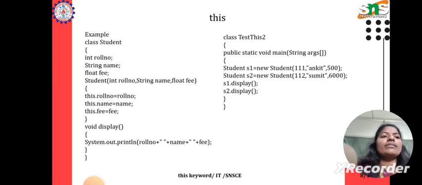Here we give the example for this keyword. Example: class Student with int rollNumber, String name, float fee. Student constructor, I have passed the parameters int rollNumber, String name, float fee. this.rollNumber equals rollNumber, this.name equals name, this.fee equals fee. Void display method, System.out.println rollNumber, name plus fee. Here we have to print the roll number, name and fee.